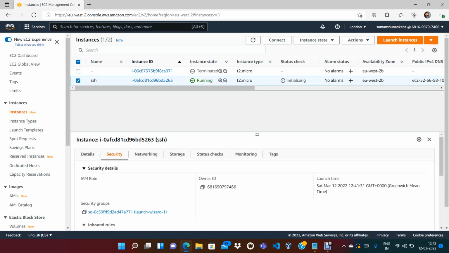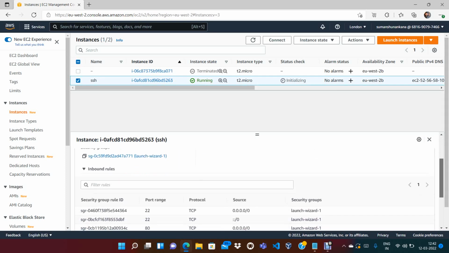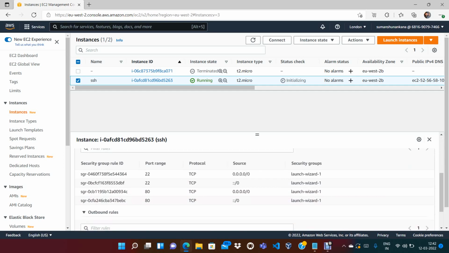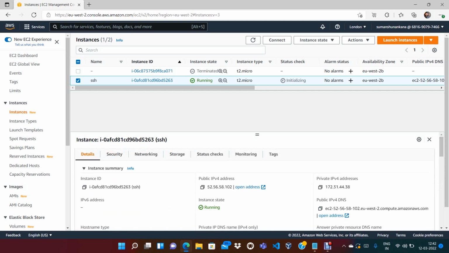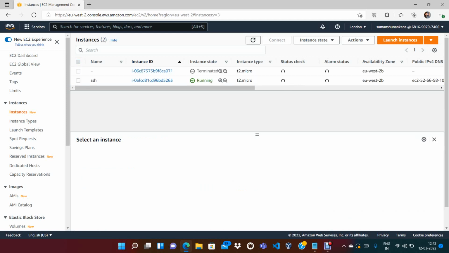Along with that, within the security group you can check what we have allowed. We have allowed only SSH and HTTP, and only from everywhere. We have not allowed HTTPS. We can check the security groups in the details. We can check the public IP and the private IP. If we have to access this machine, we have to use the public IP.